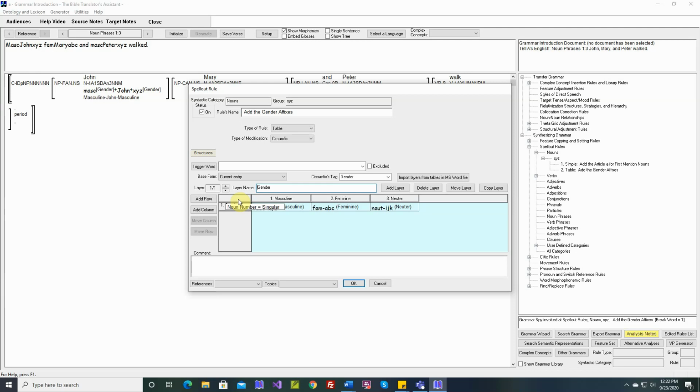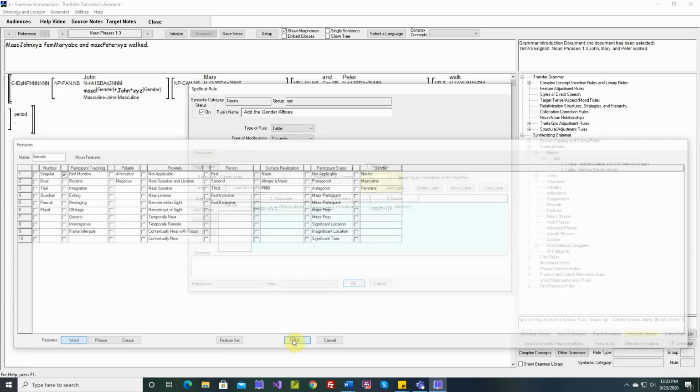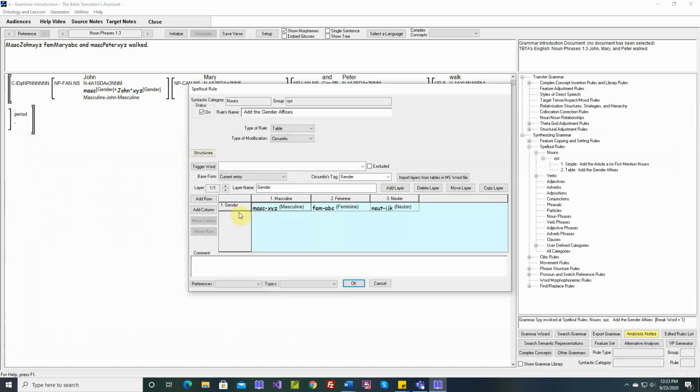As always, these layers are executed from the back towards the front. So you can put features up in the upper left corner, and it'll check that feature first, and if that feature matches the word that's being translated, then it will check if the row has features. You can also specify features for the rows. Just for example, first mention. Then we could add another row that's routine, participant tracking, etc.